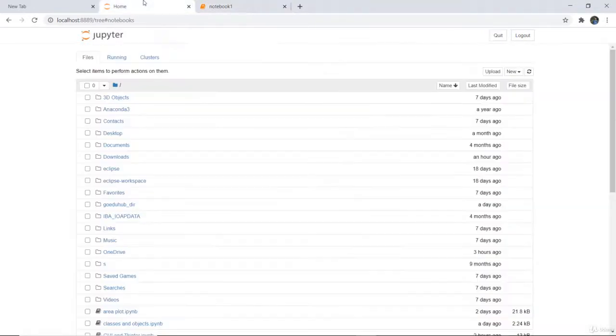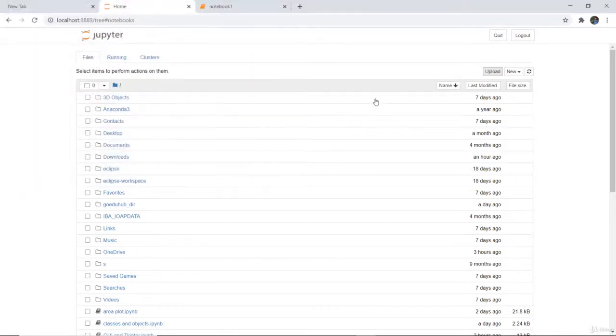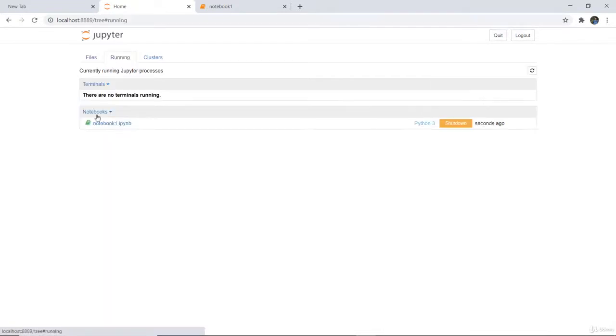In the home page here, if you want to upload any file which is there in your system and then operate it here on Jupyter Notebook, then you have to click on Upload, and from here you can upload any file, such as I have two CSV files, flights and salaries. You can open it from here and upload in your notebook and then access it in your program. Now here in the Running tab, you can see that notebook1.ipynb, this is the extension, is running. You can shut down that notebook from here also.